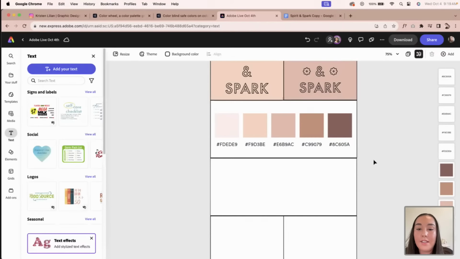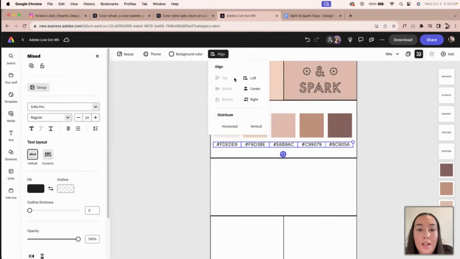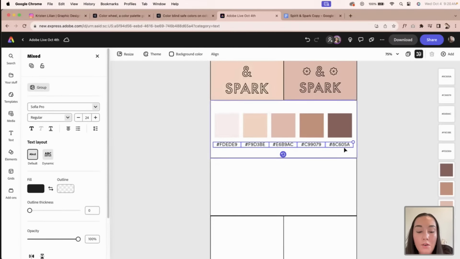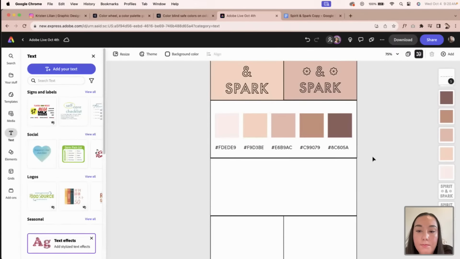Okay, nice. We have our hex codes. I'm holding down shift and selecting these, and I'm going to go to align, vertical, and horizontal, and make sure that they're all spaced out. Command G to group them together. And sure, I feel like that looks nice.